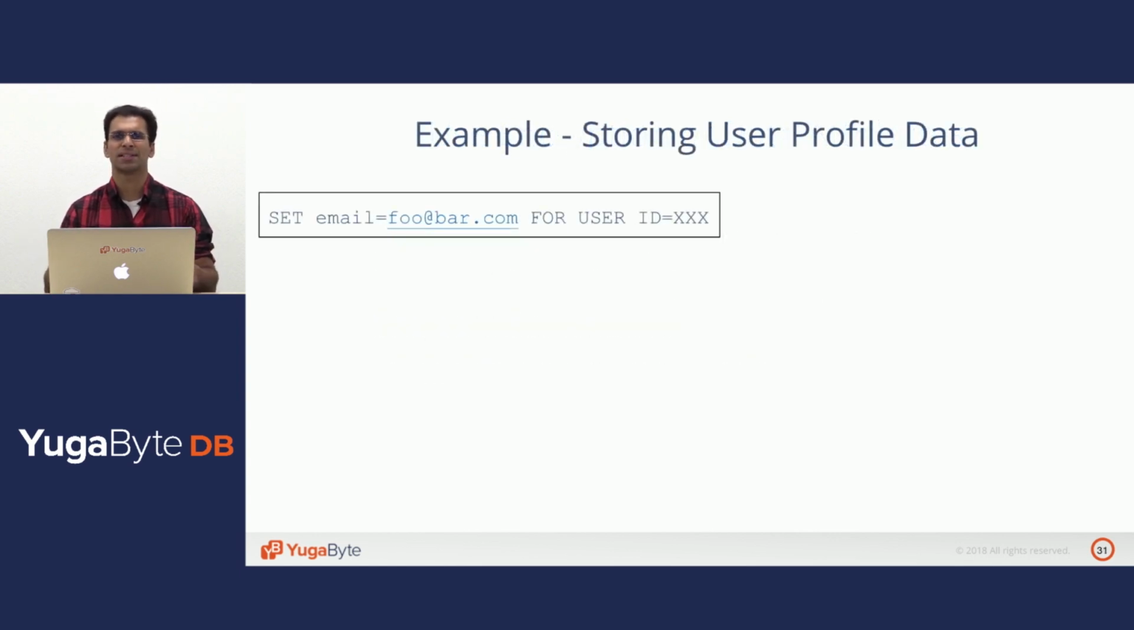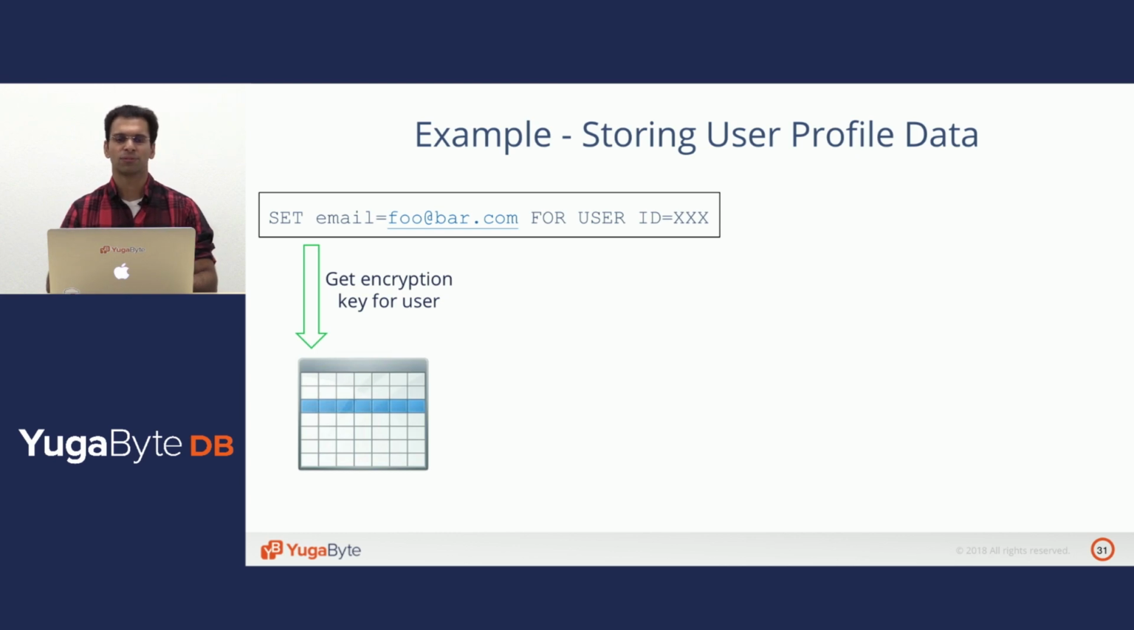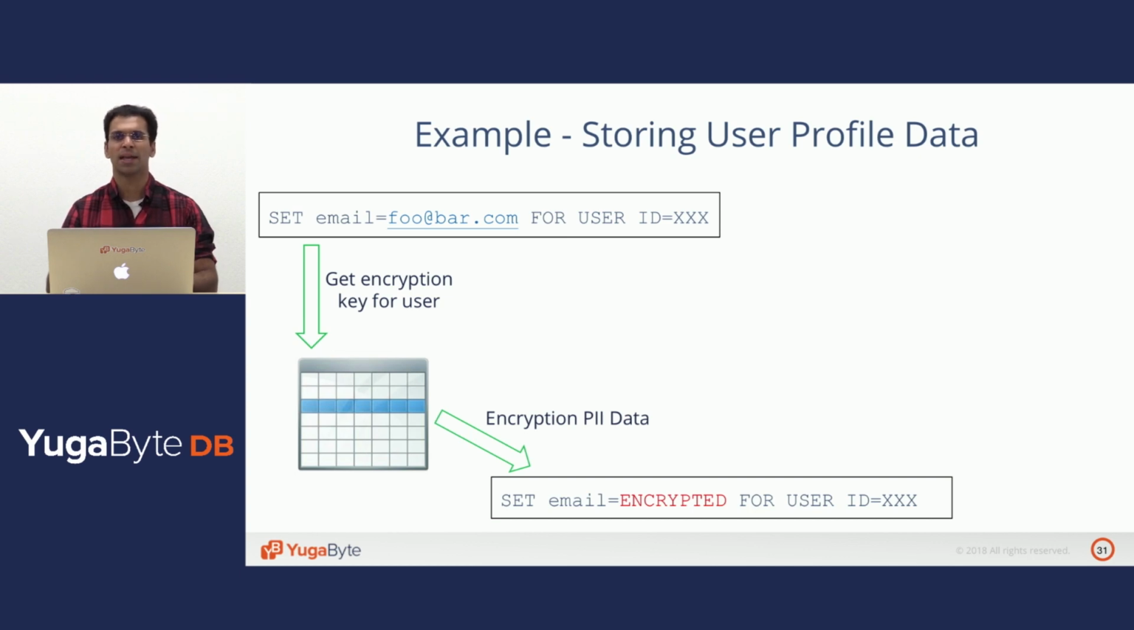So let's take a look at a real example, a workflow. Let's say that you have a user profile example, and there is a user trying to update their email, which effectively translates into a database query which says, set the email to a new email for a user ID that is something. Now, the first thing you would do is look up the encryption key for the user. You would then encrypt the PII portion of the data, which is the email address. Now, there could be other things that the user has, some preferences, such as the font size they want to view their browser in. These are not PII, but specifically the email field is PII, and you encrypt it.